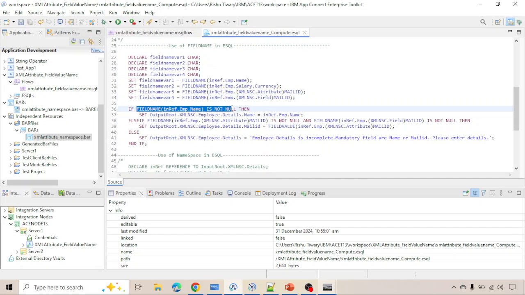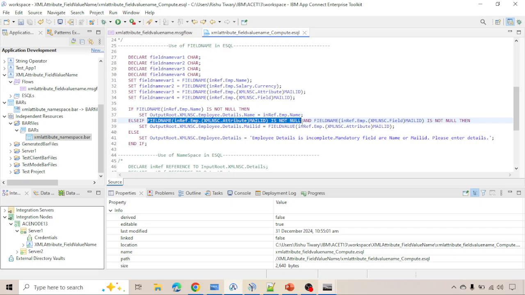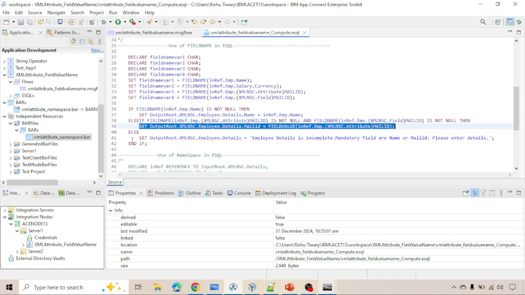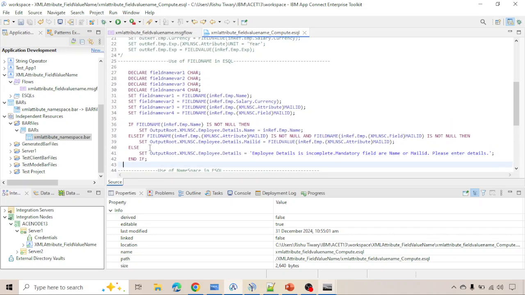Further, there is a use case I explained where I am checking whether the field name exists or not. If the field name is not null, then I am just sending the name to output. Else if I am checking whether the mail id field name is not null, for the attribute and for the field. If both conditions are satisfied, I am sending the mail id for the attribute to output. If one of the conditions is not satisfied, it will return false and we get as output that the employee detail is incomplete and the mandatory fields are name and mail id, please enter details. In this way we have seen how field name basically works.